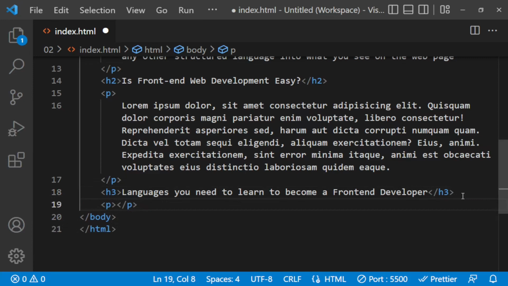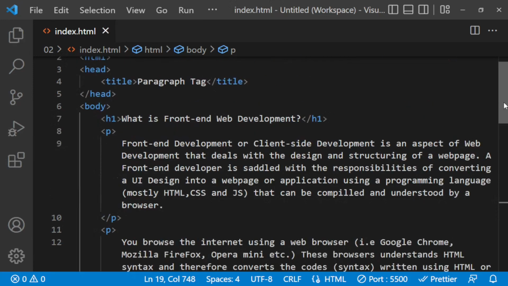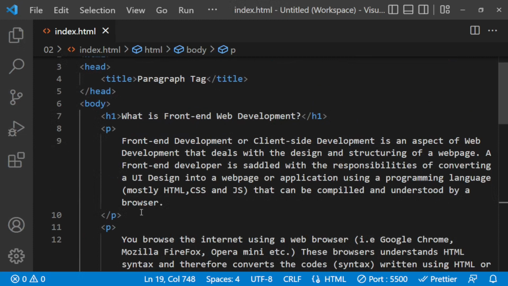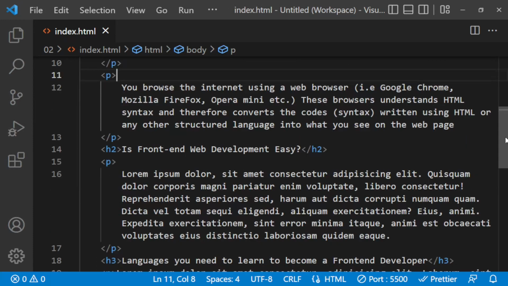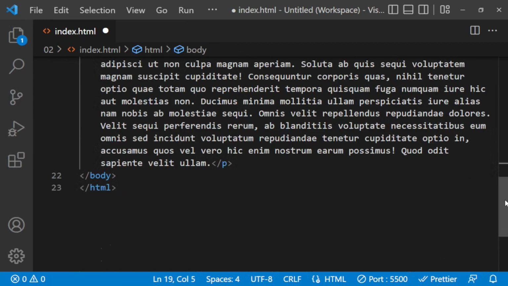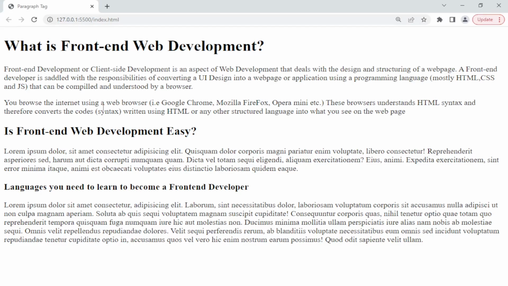We have the H1, what is front-end web development? We have a paragraph here. We have another paragraph here again. Then we have another subheading, which is an H2 heading, which says is front-end web development easy. Then we have another paragraph. We have another heading again. We have another paragraph. So I'm going to save this and we'll switch over to our browser and see the output.